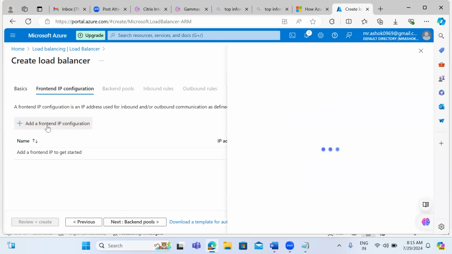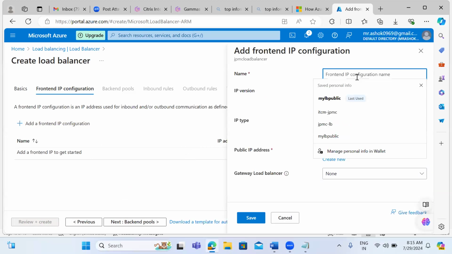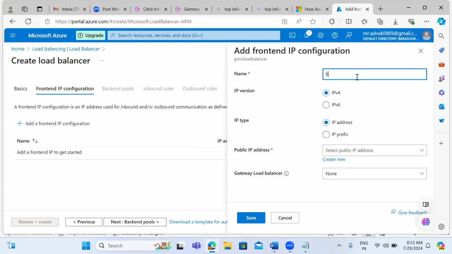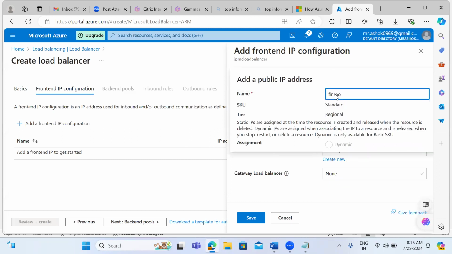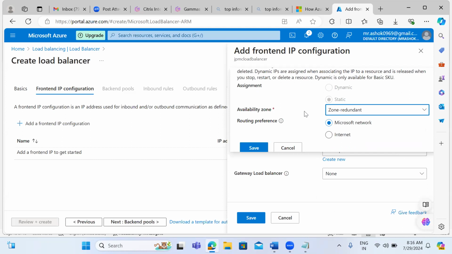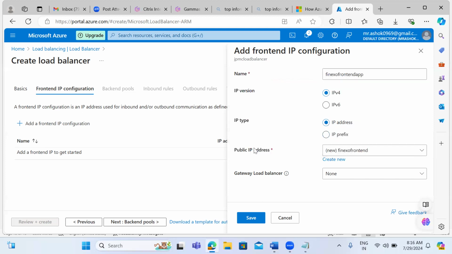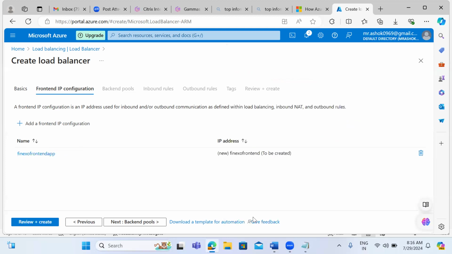Then here we need to add a front-end IP. For that front-end IP, we need a public IP. Front-end app, IPv4. Here we need to choose, create a new IP address. That front-end IP is to be created.